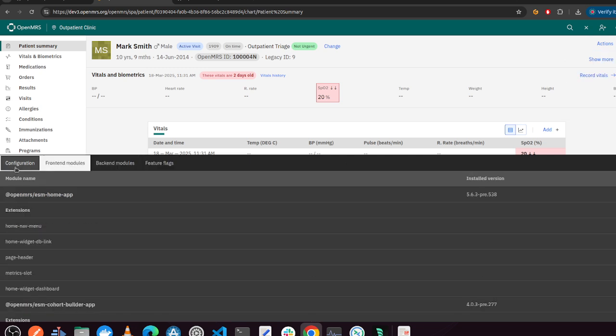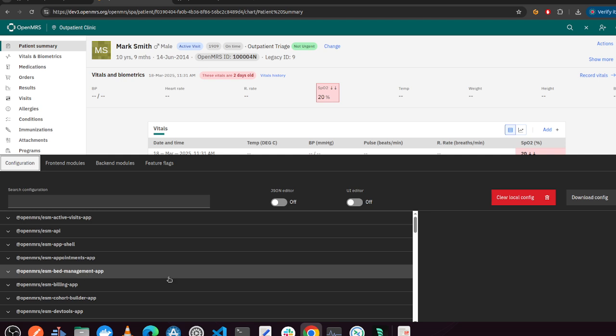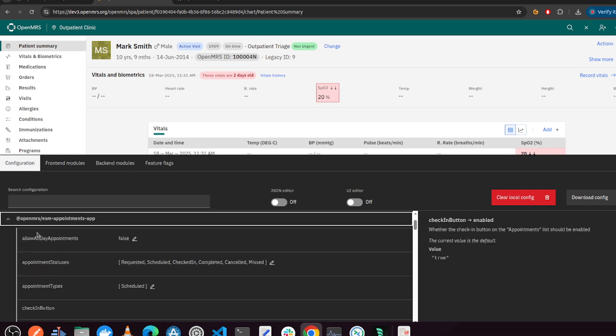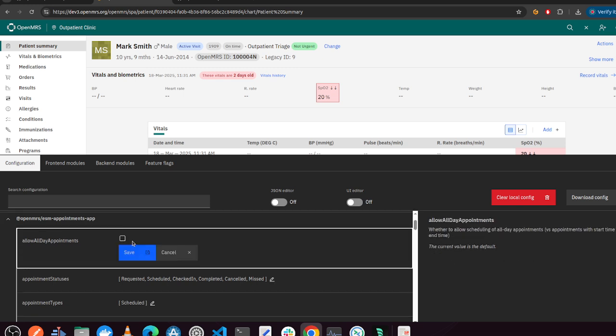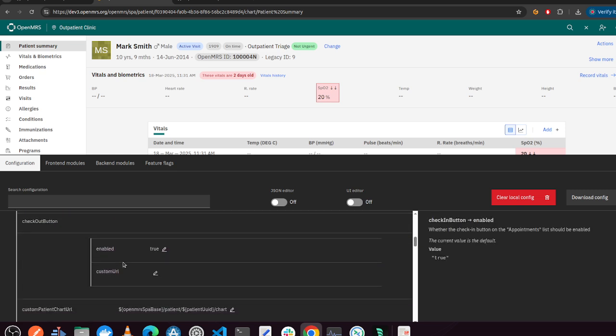So I also wanted you to have a look at the configuration side of things. Each of these things that you can see on the screen have what they call properties that can be enabled. For example, when you're dealing with the appointments app, you can allow all day appointments. You can set this to true or false. And if you try to edit that, you can make a change and say enable or disable or cancel. Then you can download the config in JSON, add it to that particular app, and have the configuration set. I'll show you how that can be done.